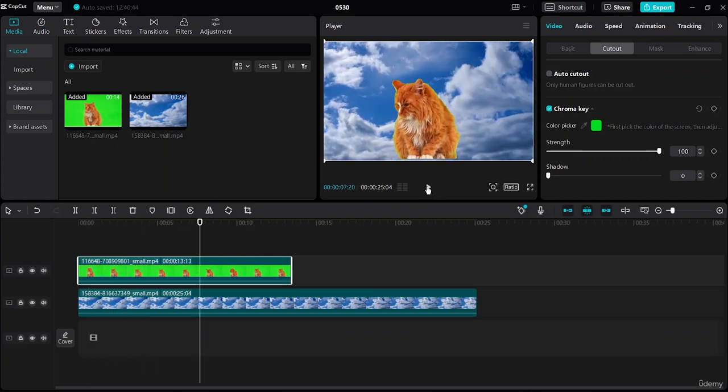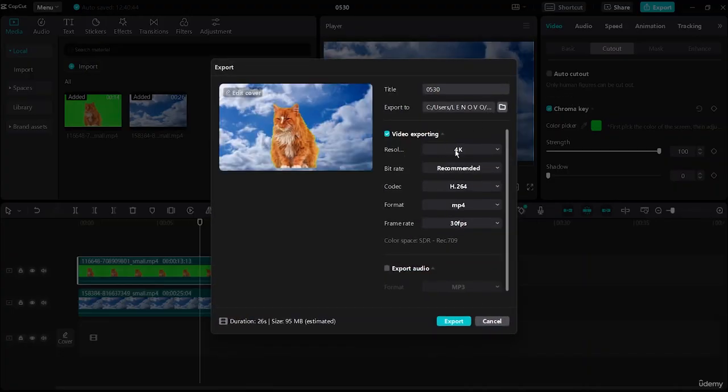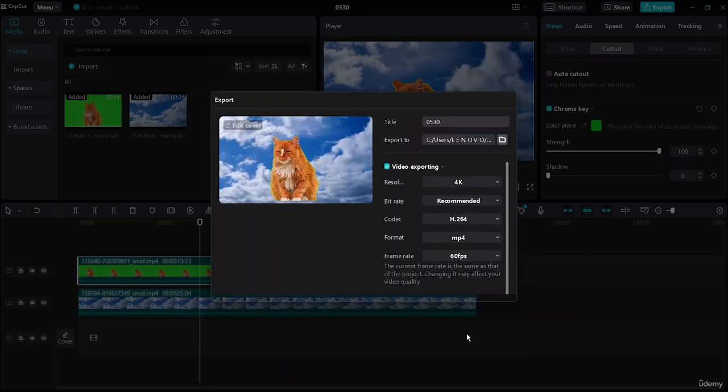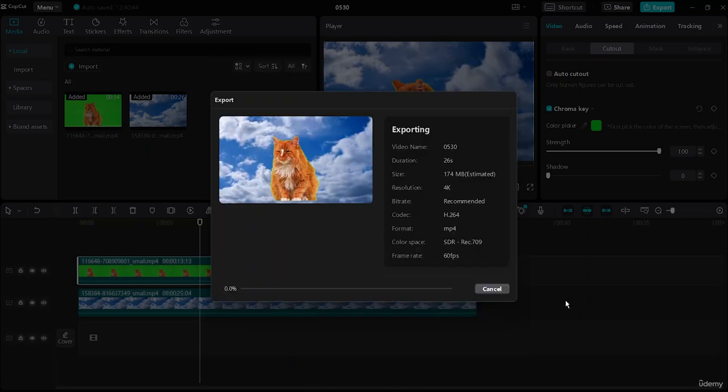Now you can export this to any format you want. Let's go over here, click on export and export this in 4K. Let's make it 60 FPS and then click on export and it will take some time to export. After that, you will get your video. You can post it on your social media accounts or YouTube and you can get views, likes, comments, etc.